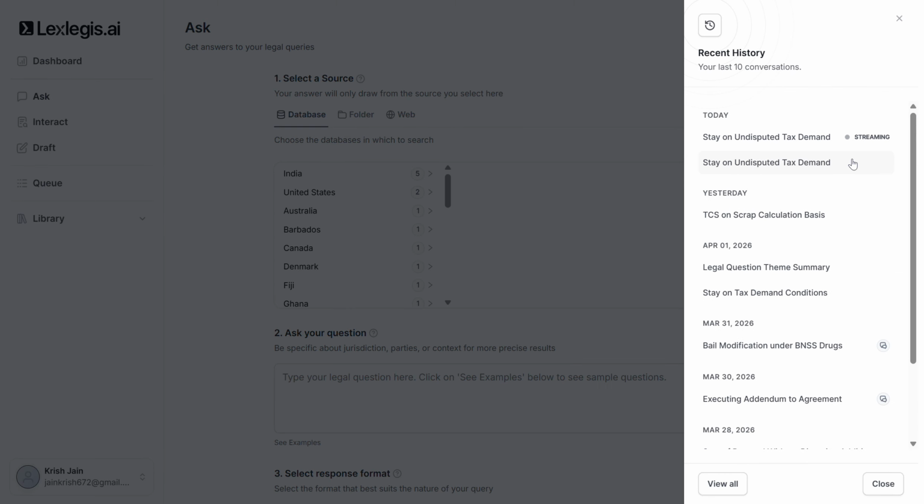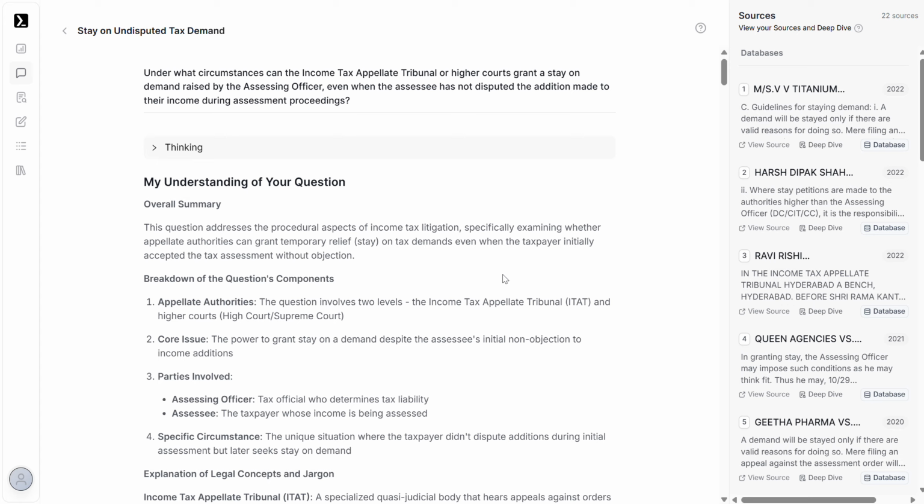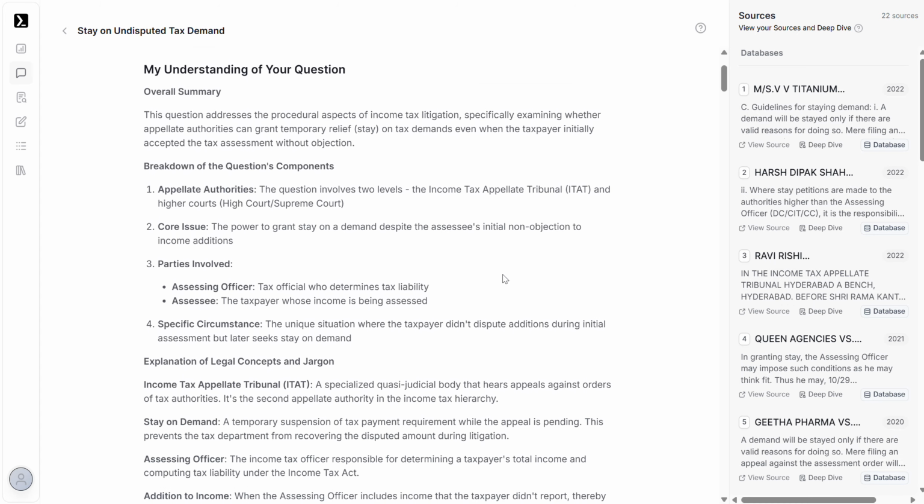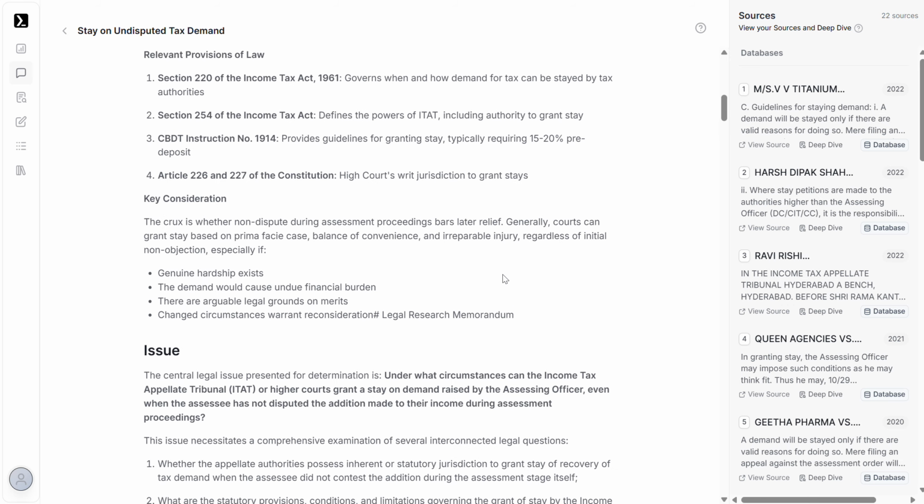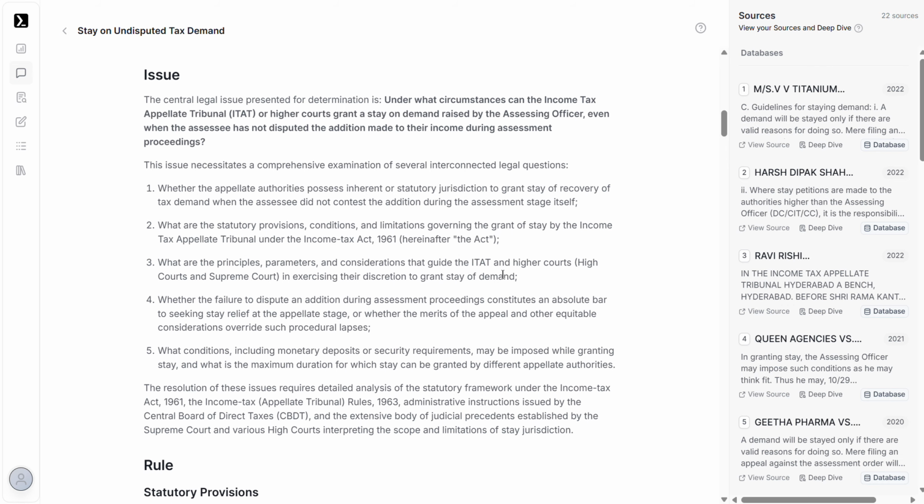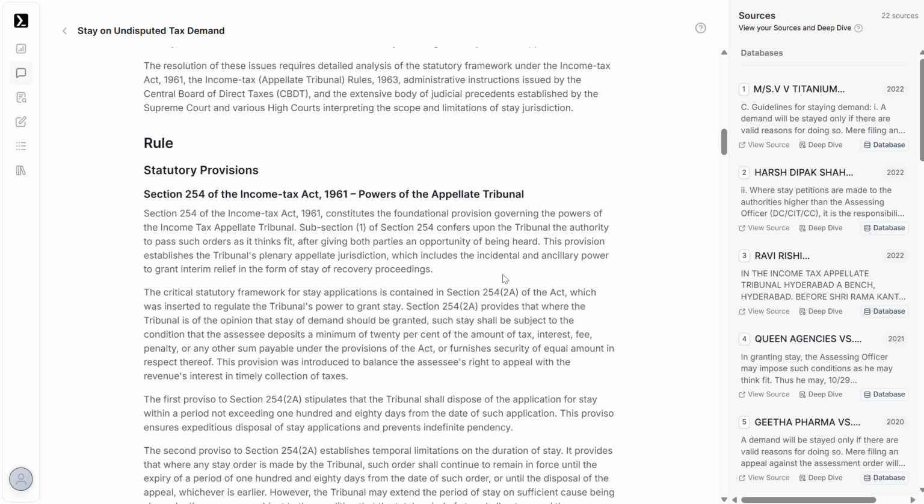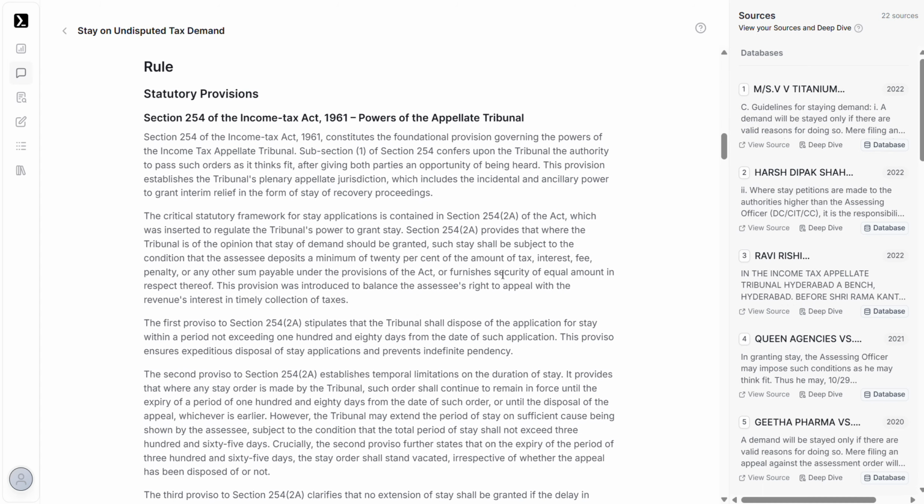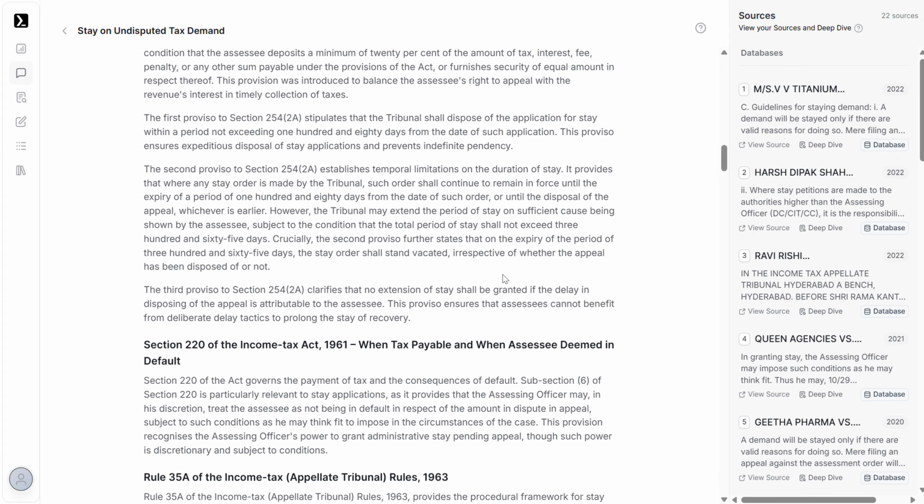Let's go to a previously streamed response. Like I said, what you are seeing is its own understanding of the question. Here is where the answer starts. First, it will tell you what the issue is, it will break it down. Then, in the rule section, it will tell you what are the statutory provisions applicable, what sections of what acts.